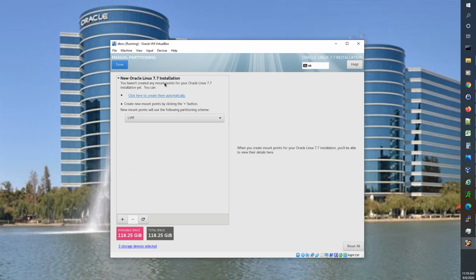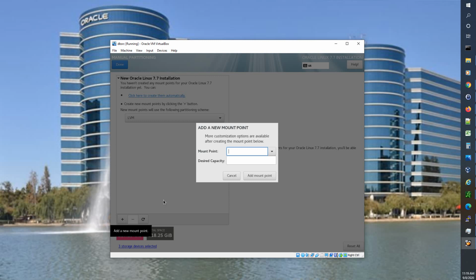Now in this screen, leave this to LVM, select plus, and type in we want the root mount point, and we're going to set it to 100 gigabytes, and that's 100, and it likes G, lowercase i, capital B. Okay.